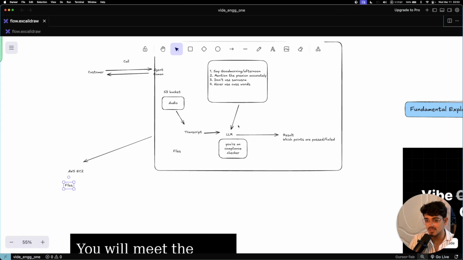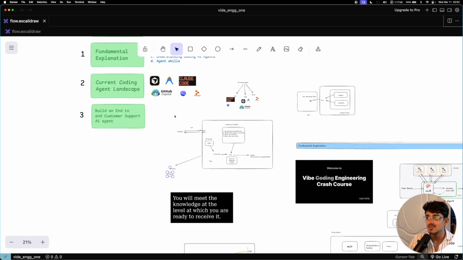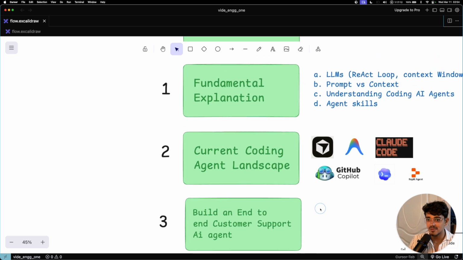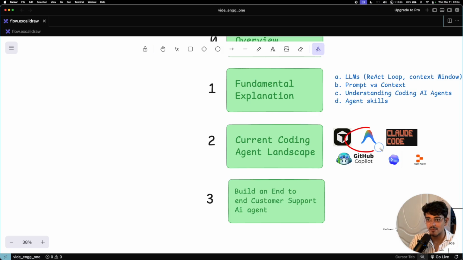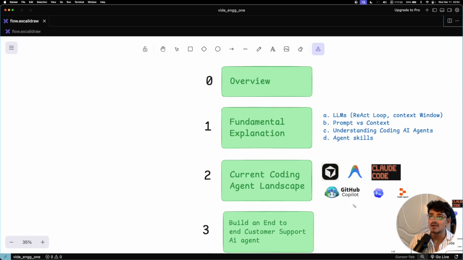I also learned one new thing when following this. So this was the complete end to end, the third phase which we discussed, which is building an end to end customer support AI agent, and we've done it successfully with the help of Anti-Gravity. Thanks to that, great thing.